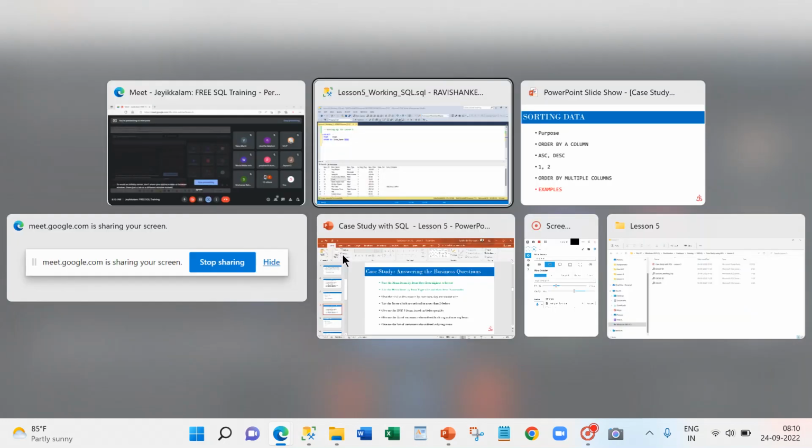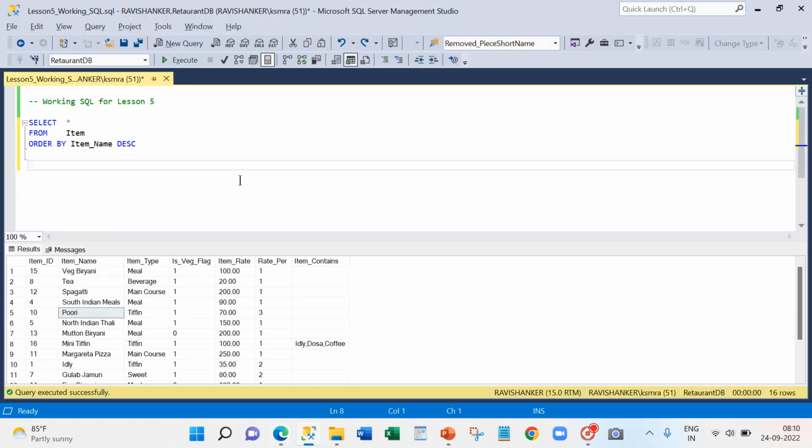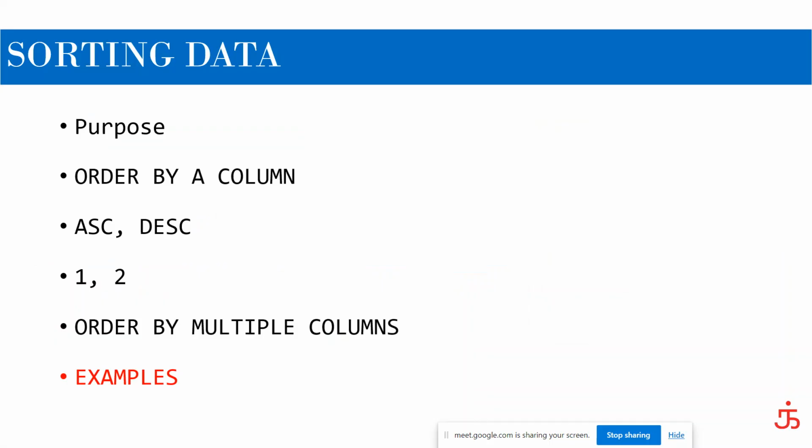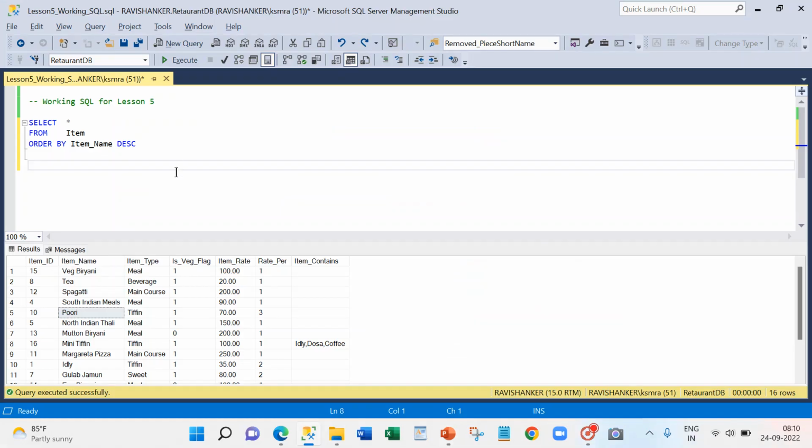Okay, so we are continuing. Now we have seen ORDER BY a column. ORDER BY is the keyword in SQL to sort the data. ASC is ascending, DESC is descending order. So now, can I sort based on multiple columns?